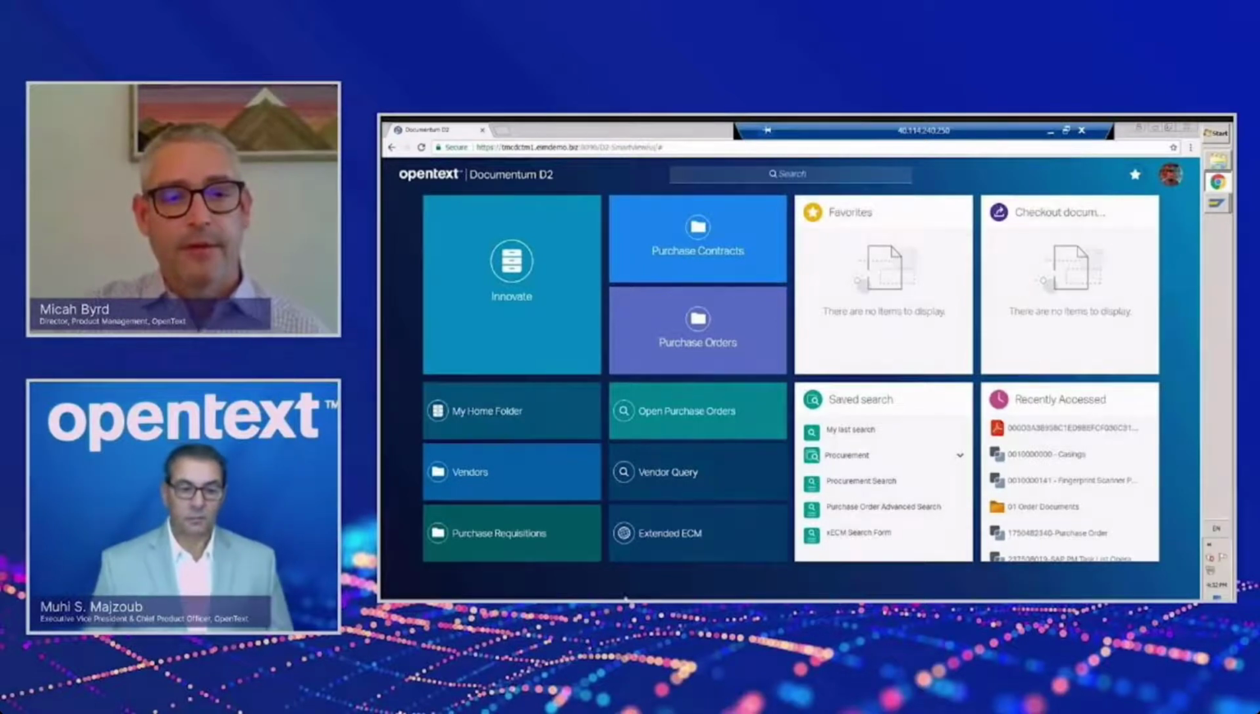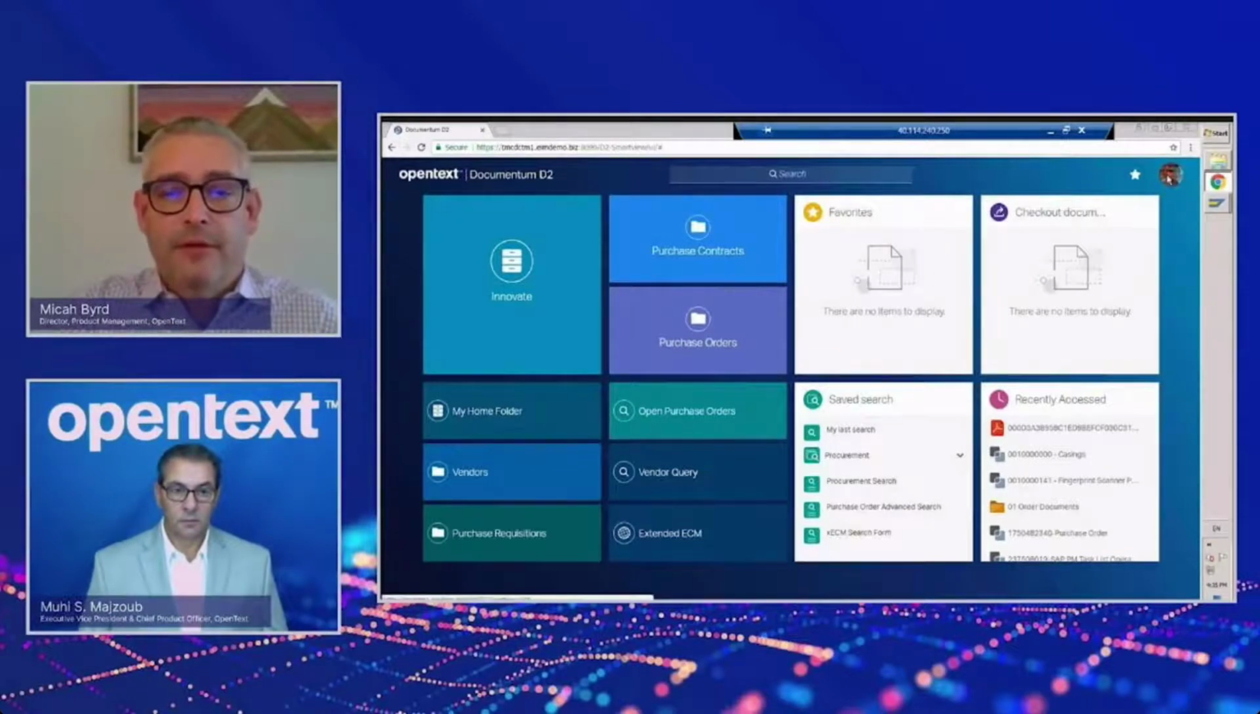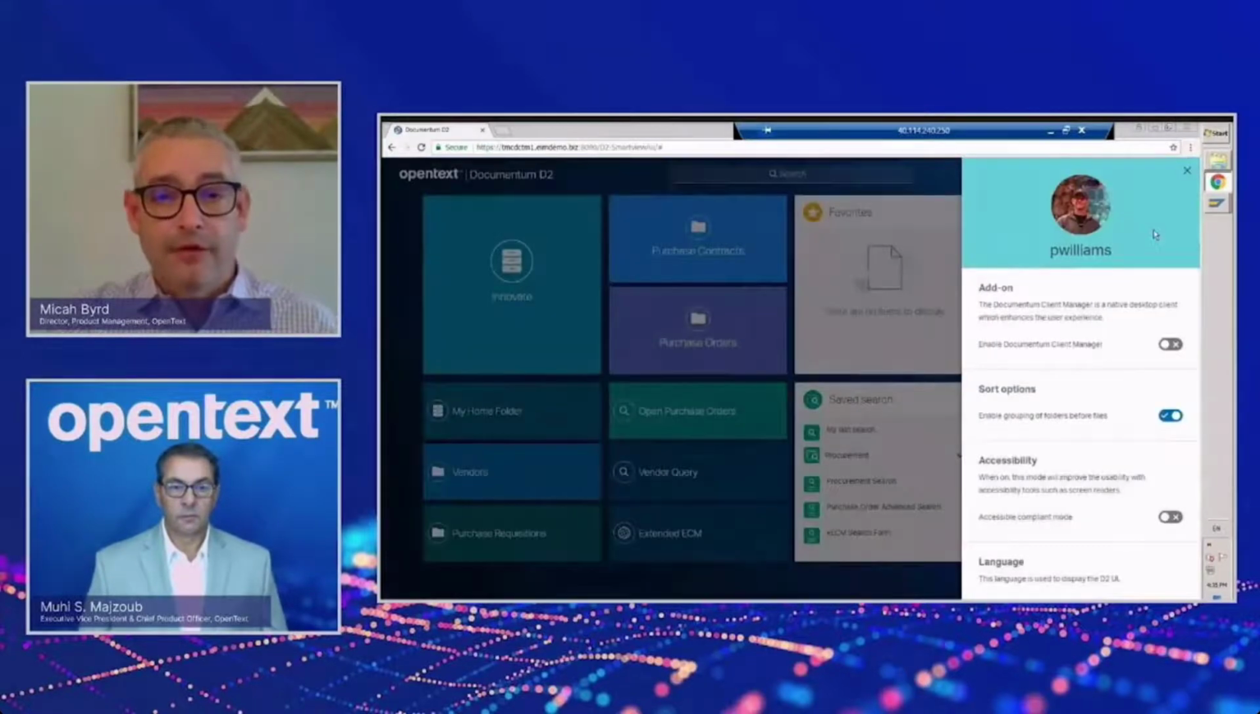Okay, so if we can go to the demo. You can see here we're in Documentum D2. One of the nice things that we added in the latest release was user profiles. So you can actually upload a picture to the user profile. We'll get into that a little bit more in a minute and why it's important.